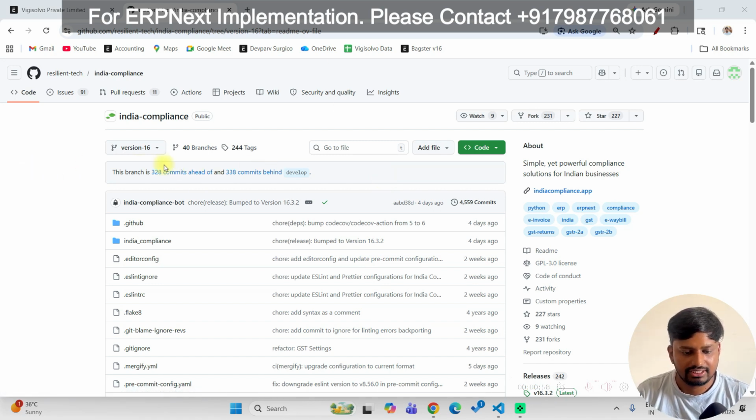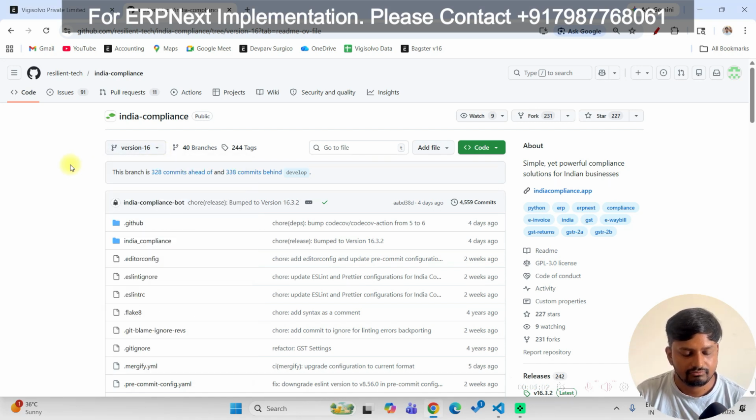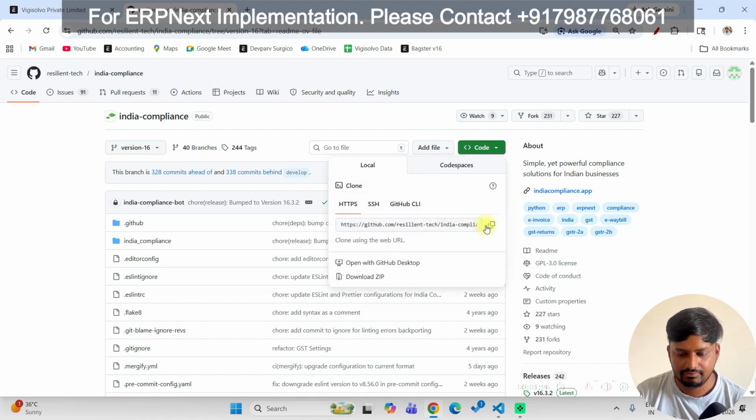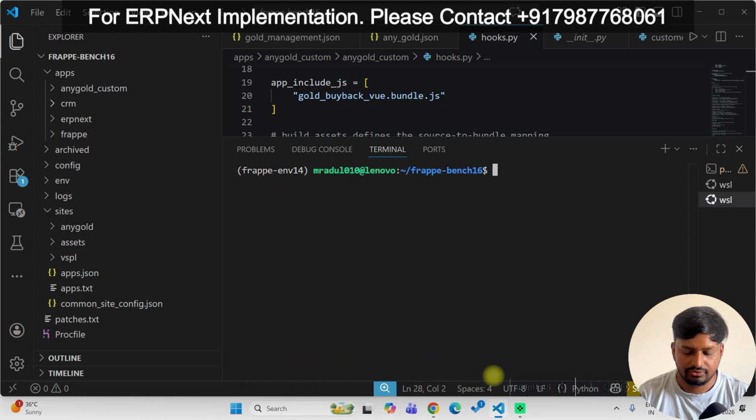Now to install this app, you have to have version 16, which is the stable version of this app, and we are going to install the same on our Frappe version 16. So I'll just clear my Visual Studio Code window to get a better view. Okay, now how to get this app?